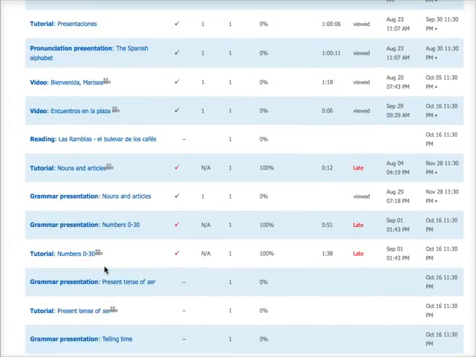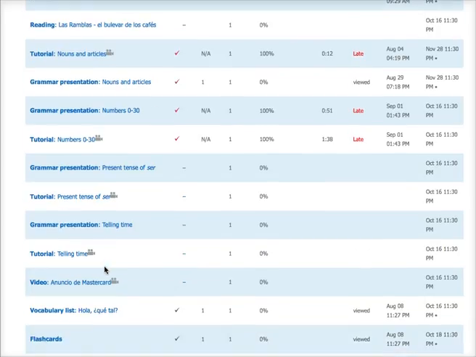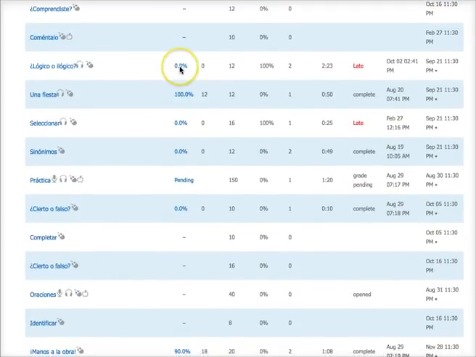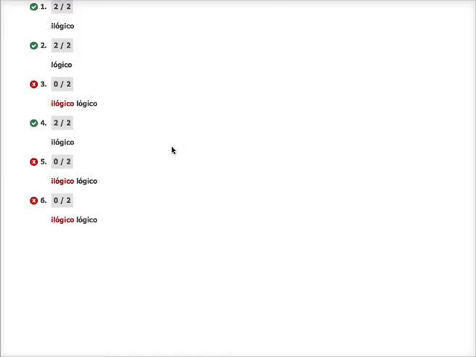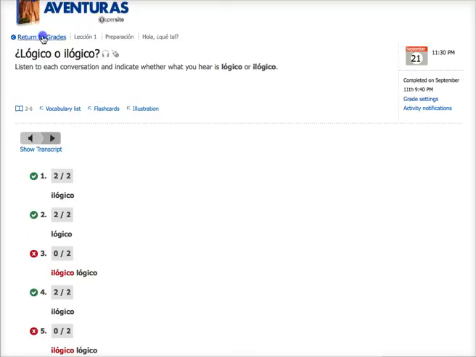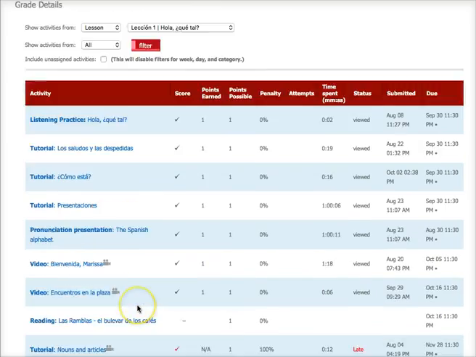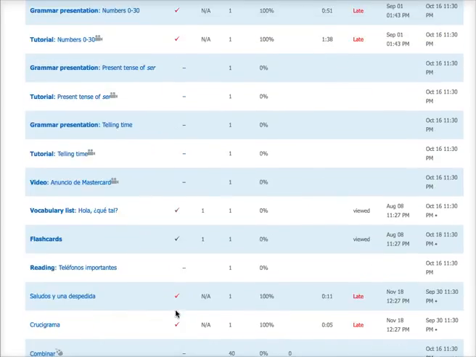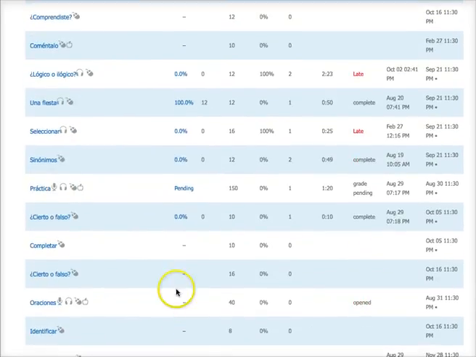Now you can scroll down and look at your points earned. So for example, you can see here you got a 0% on something. Again, you can click on that and see what the activity was. You can also check to see things that were turned in late. Perhaps you did not receive credit for them. You can even see things like pending, and that will let you know that your instructor has not graded it yet.